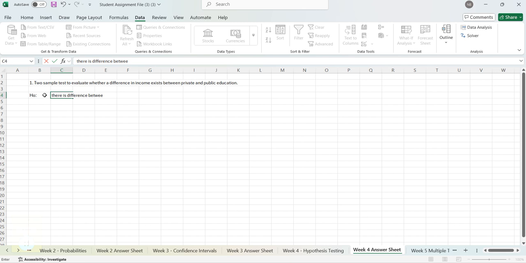private student income and public student income after 5 years of completion of course.